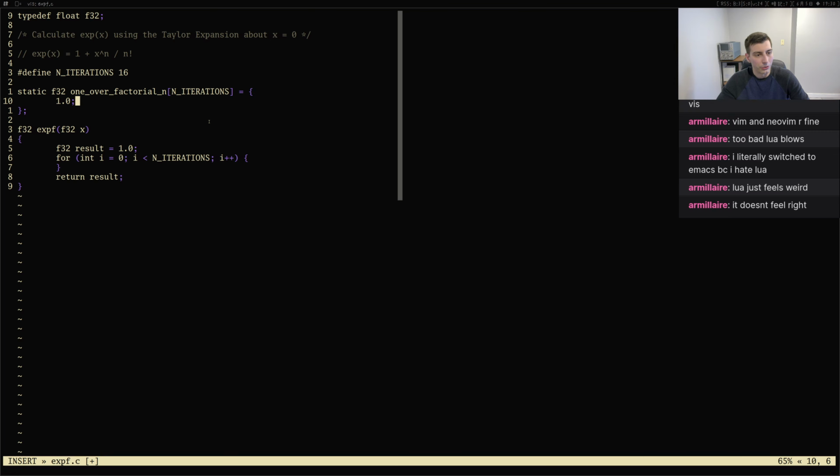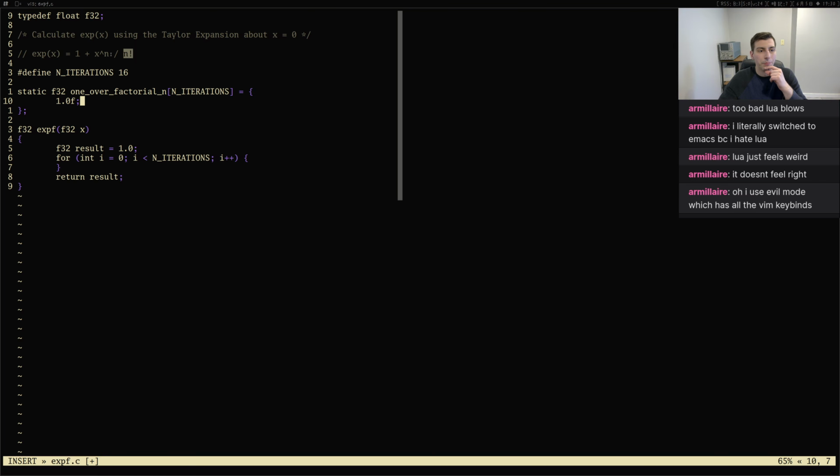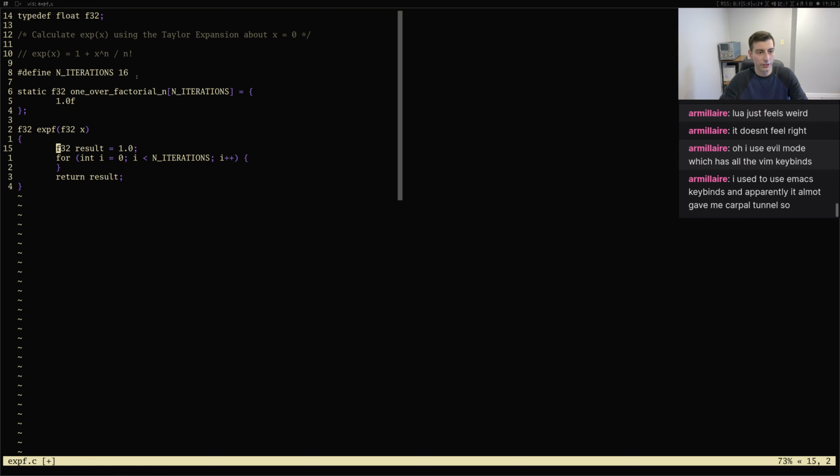So we need 1.0f. Definitely when n is equal to 1, that case is obvious. But I'm thinking about using the 0 case as well. So, oops. Let's not use the 0 case. Let's start this at 1.